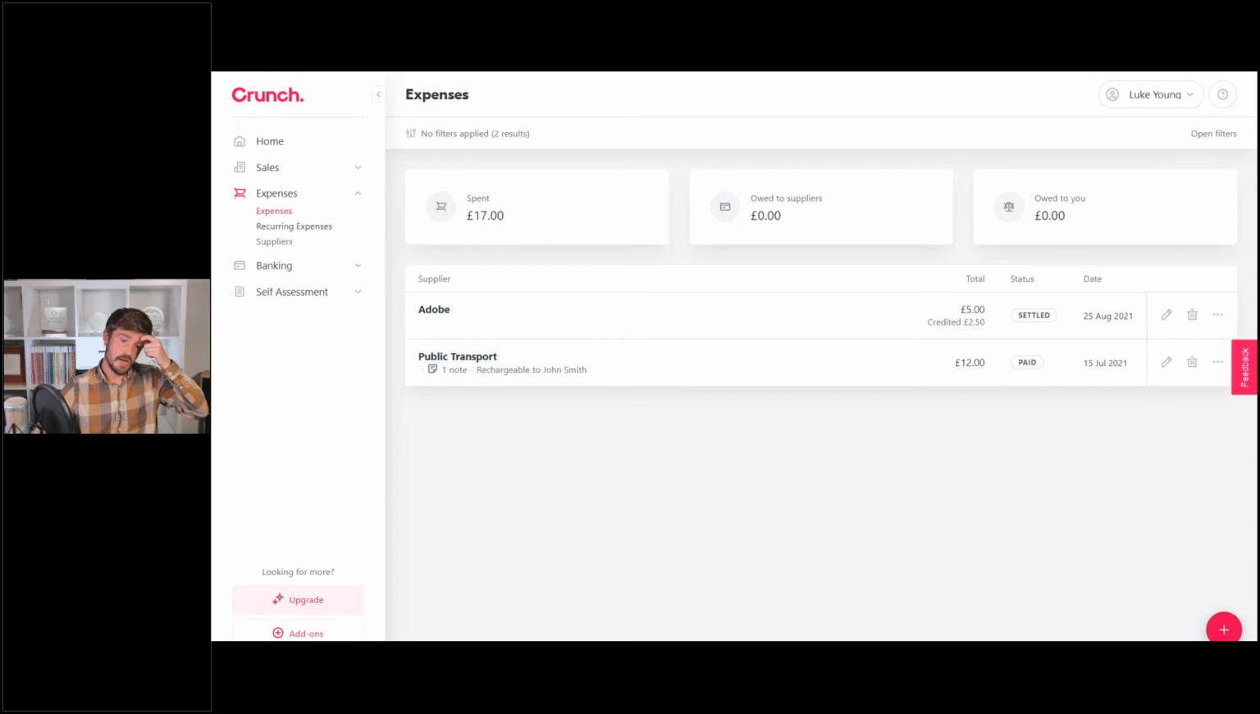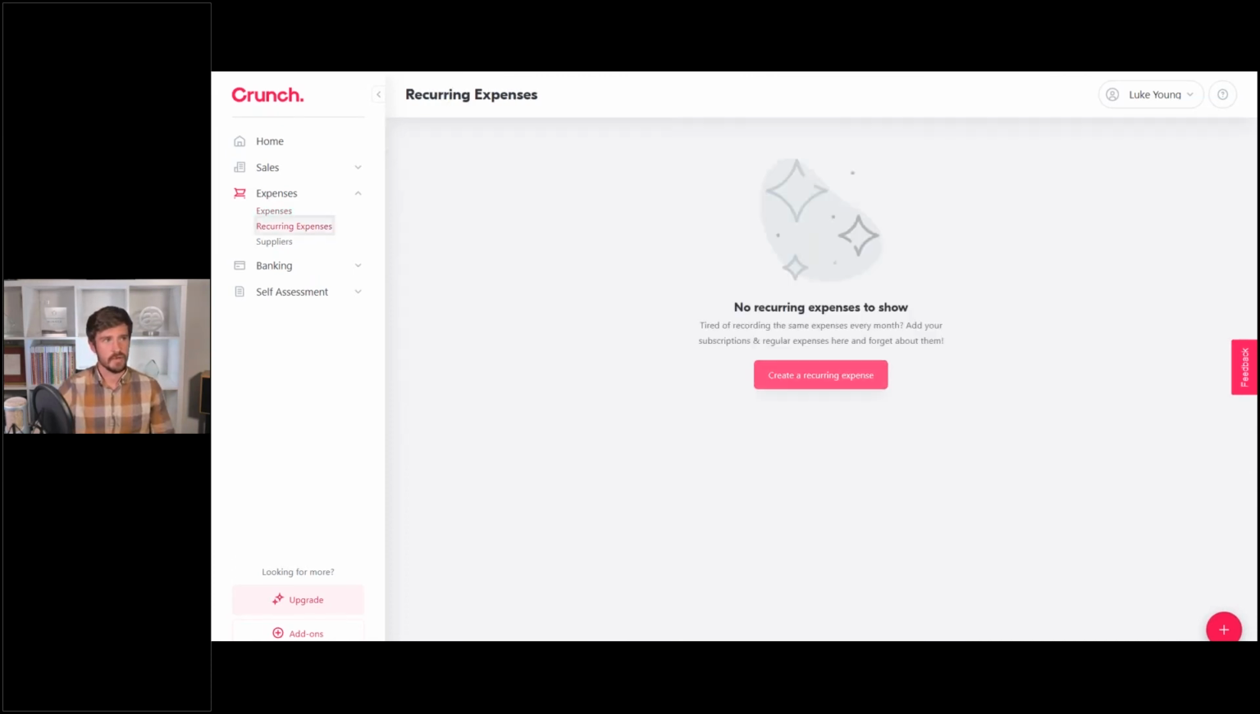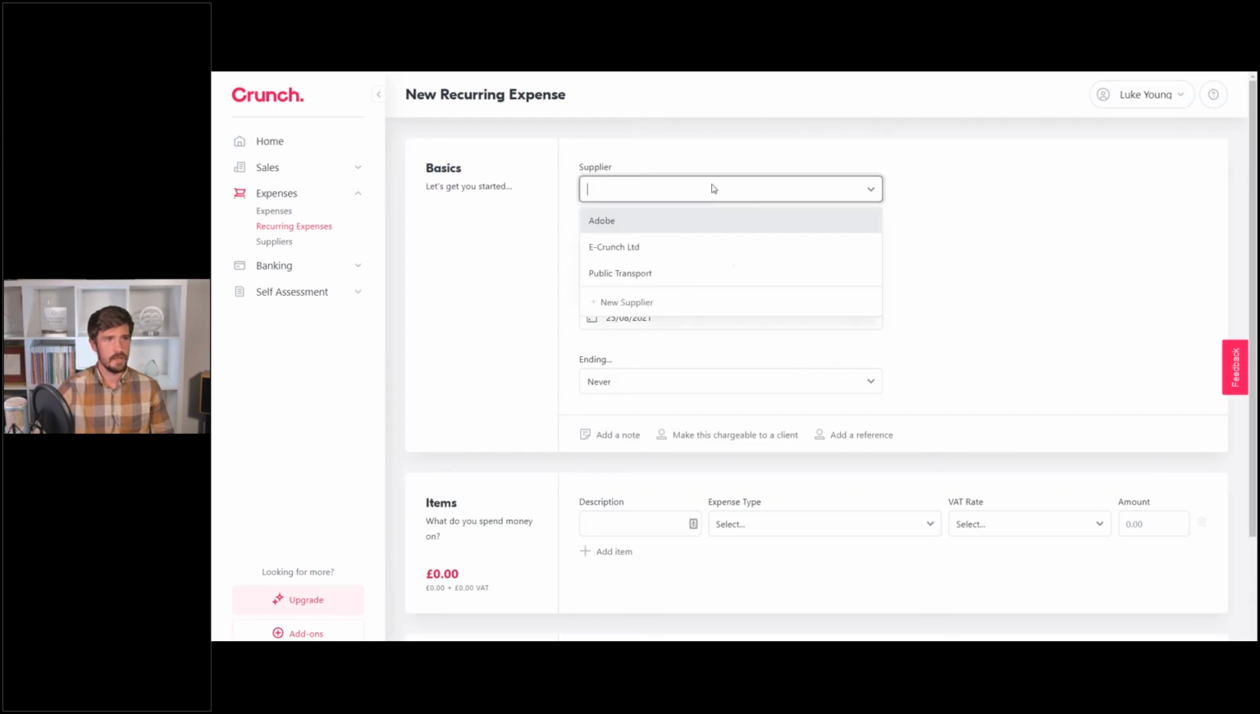So with invoicing, like I said, you can automate certain things if you're using self-billing. So you do the same for things like Adobe. Let's say you have got a monthly subscription. There's no point you sitting there every month at the same time, putting the same amount in, maybe just with a month later date. So go ahead to recurring expenses, go to create a recurring expense, pick your supplier. So I'll go with Adobe.